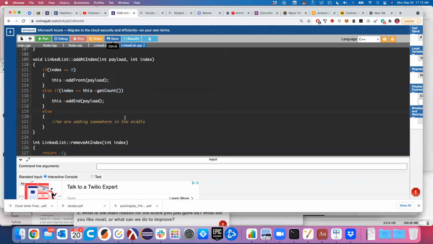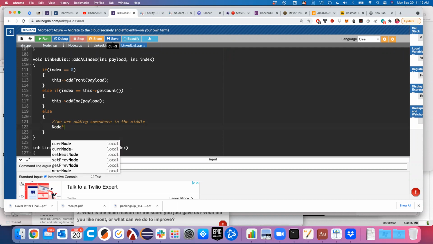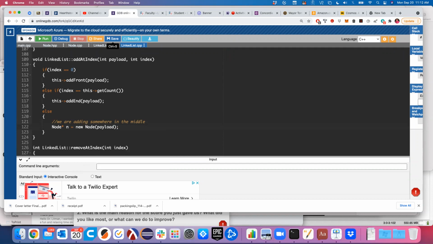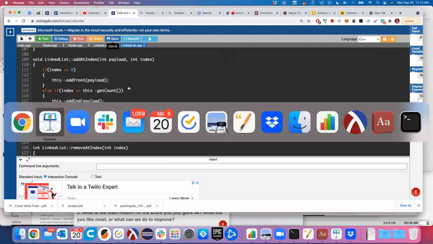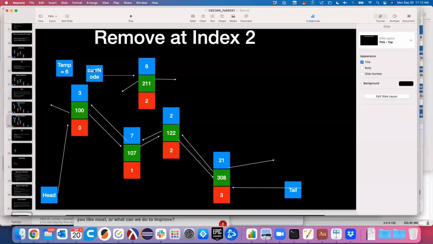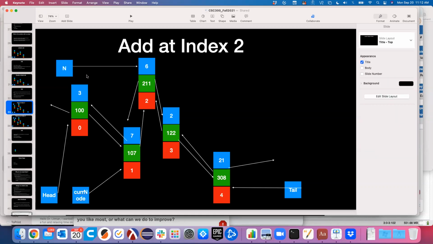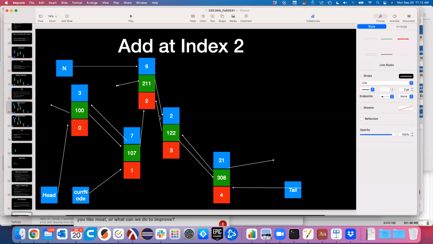All right. Otherwise, we're putting it somewhere else in there. So if this is the case, then we are the ones who are going to actually create our node. So we'll create a node pointer n equal to a new node with our payload. So now we created our payload. Let's go back to our picture to my add at index. So here's n. We just created our new payload here.